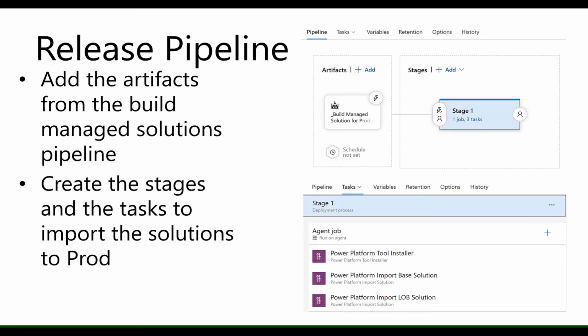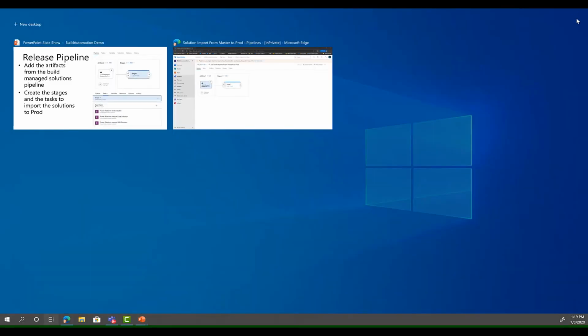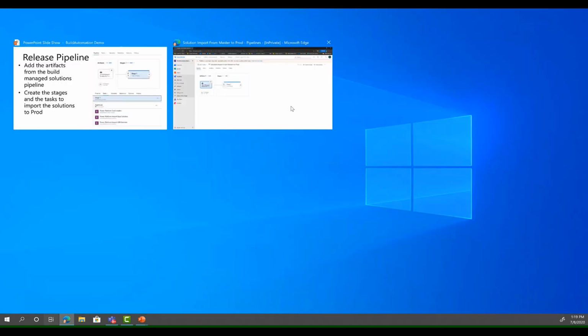pipeline. So now that I have my build task done, I'm ready to create my release pipeline and add the artifacts from the build, and then eventually deploy that into my production environment. So I have the artifacts for the build managed solution pipeline that I've just created, and then I have some stages that will actually import the base solution and the line of business solution to the production environment. So if we switch over, we can see what that looks like.